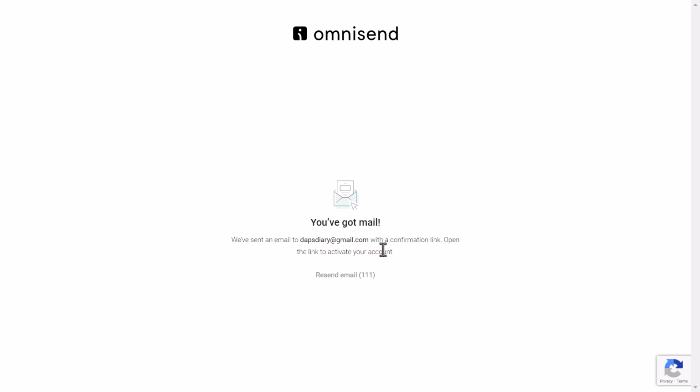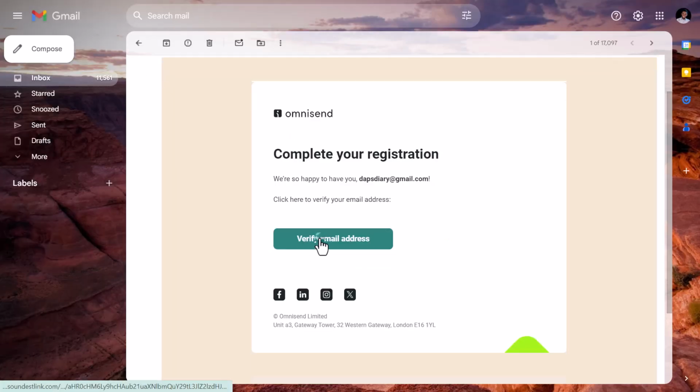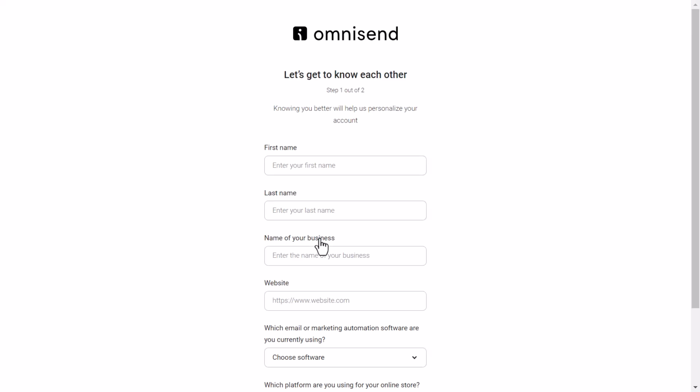So here it says you've got an email. I'm going to go to my email to verify my email address. Yes, my email is here. So I hit the verify button. And that's not everything to it. I still have some information here to fill. It can be a little bit overbearing, but we just have to follow these steps.